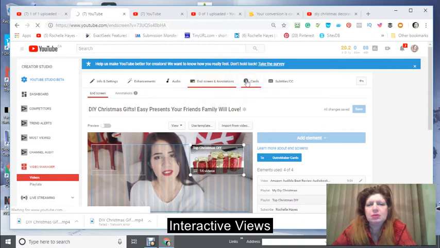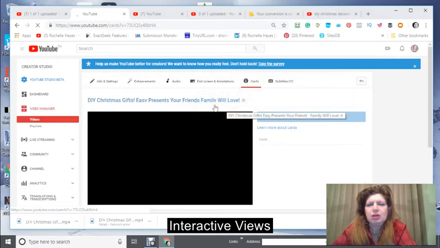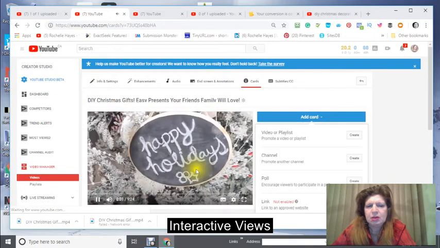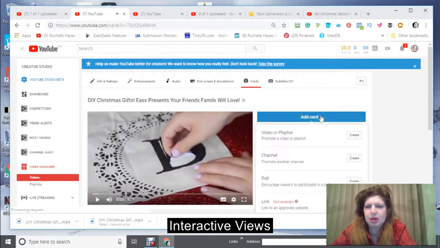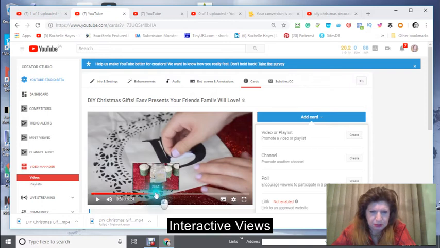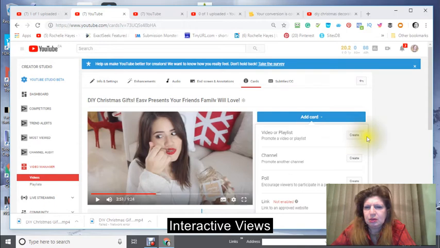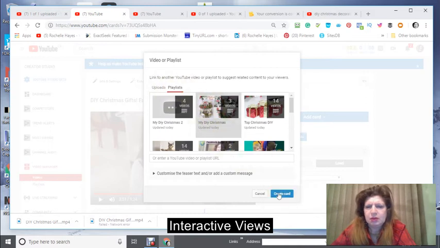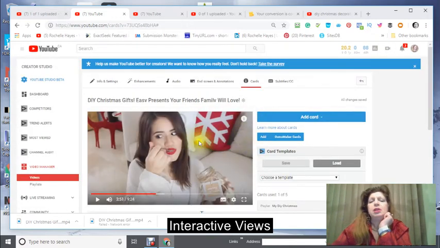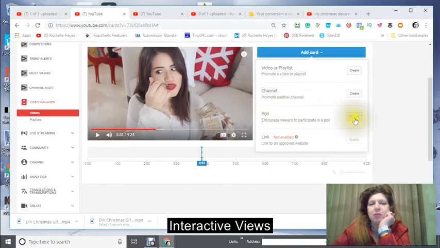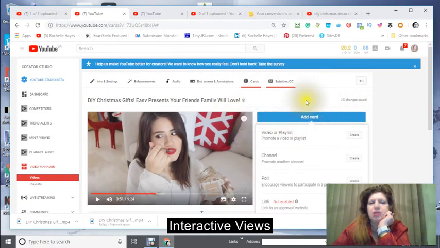And also cards. You can create your own playlist as well, or you can add another channel. Add a card. Where do you want it to go? You can add it in here. You can then create another playlist in which you can put another one of the videos that you've already downloaded into your playlist for further viewing. You can also promote another channel, or you can make a poll. But for this, I'm just doing the cards.